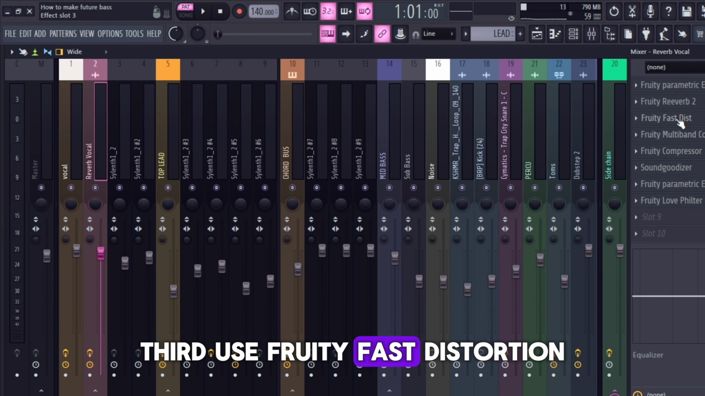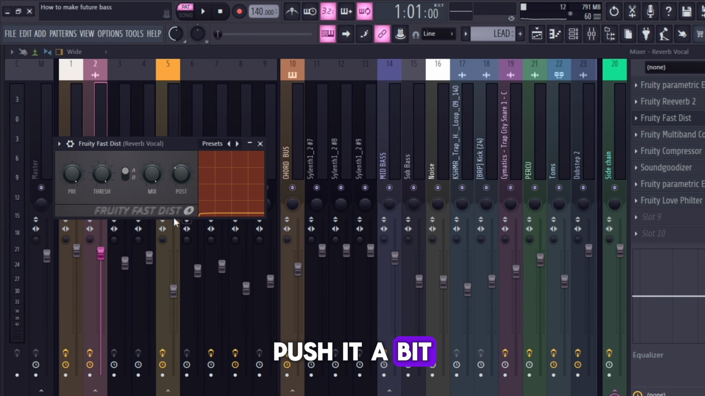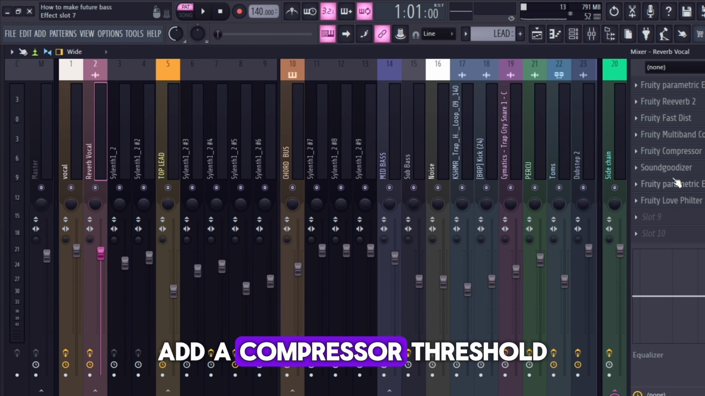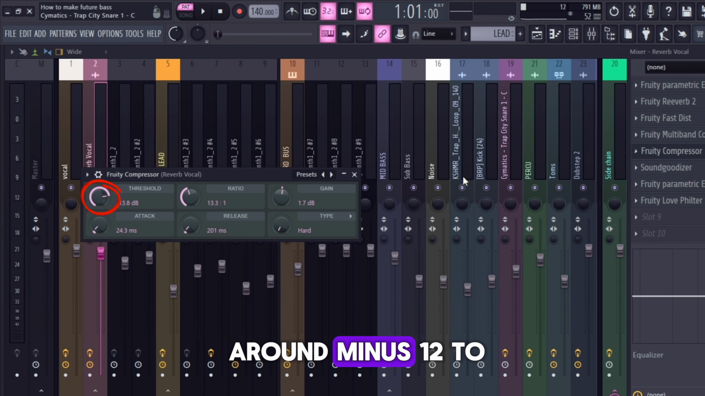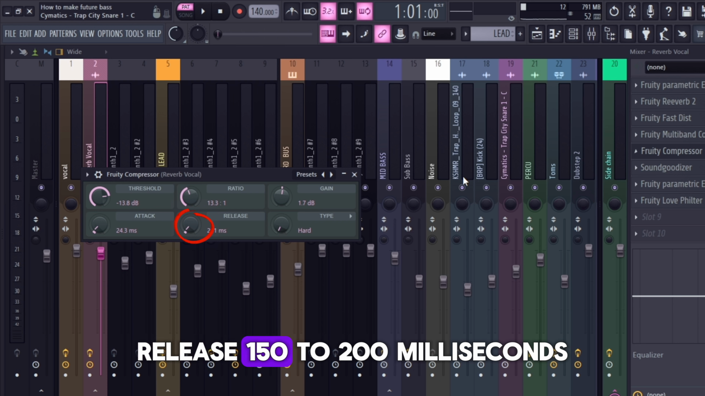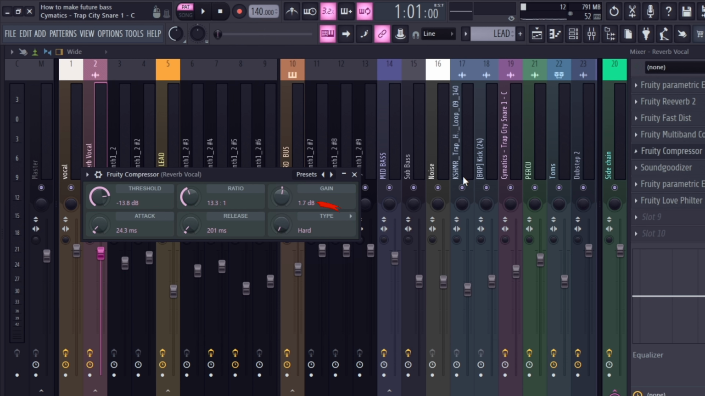Third, use Fruity Fast Distortion. Push it a bit harder to add more energy for the drop. Fourth, add a compressor. Threshold around -12 to -14. Ratio 3:1, attack 200 to 250 milliseconds, release 150 to 200 milliseconds. Type set to hard, with a gain boost of about 1 to 2 dB.